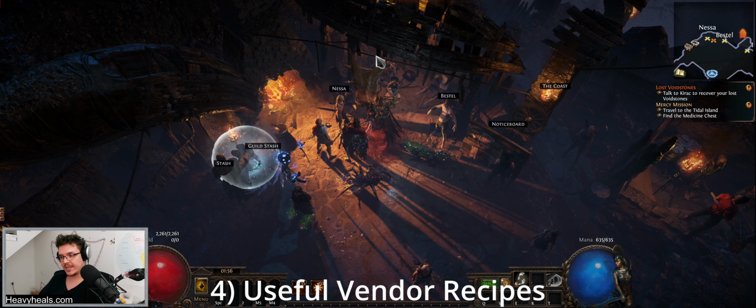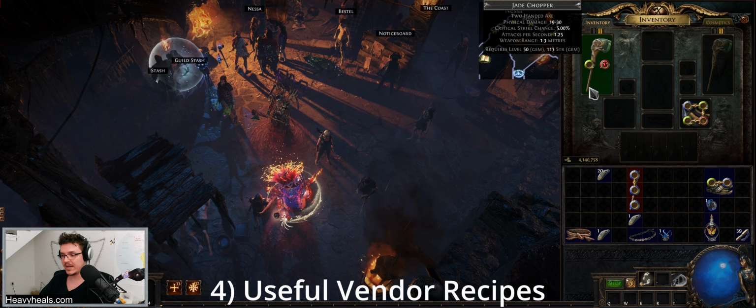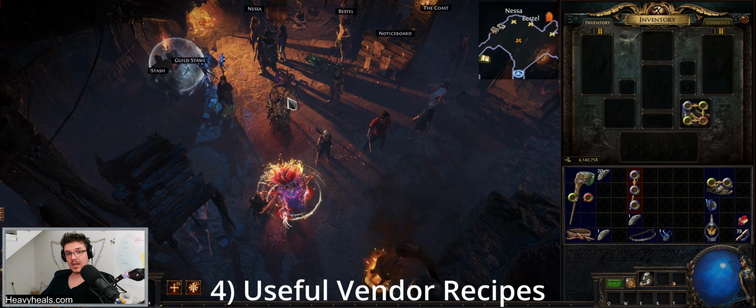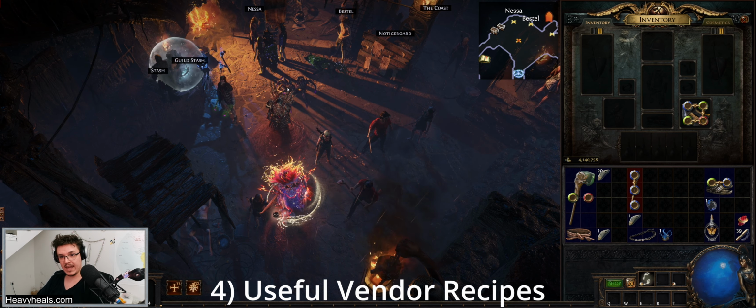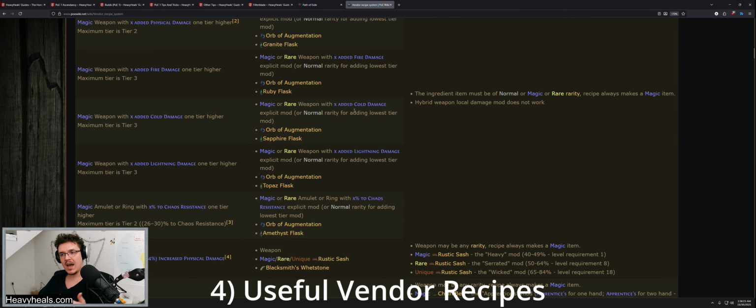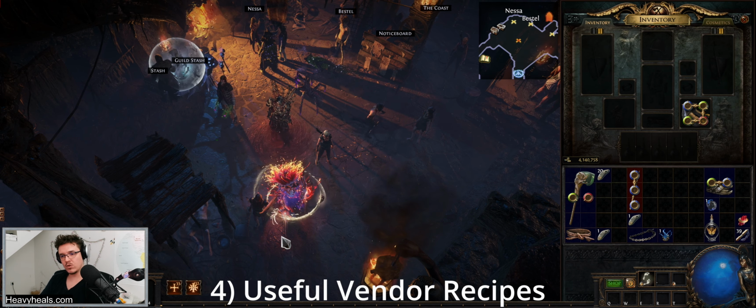4. Useful vendor recipes. Path of Exile has a massive vendor recipe system, and that vendor recipe system will help you when you're playing the game. The entire website is here for vendor recipe system. I am just pulling out a few that are very useful.